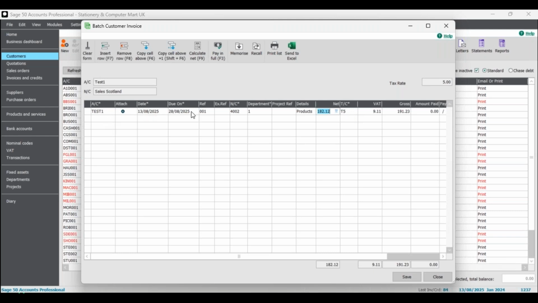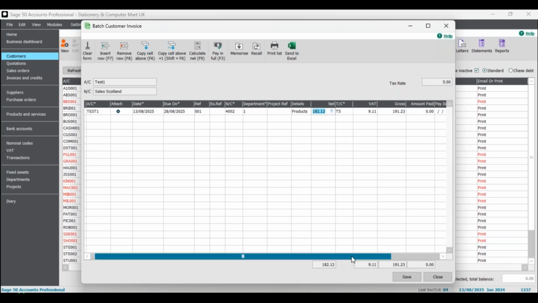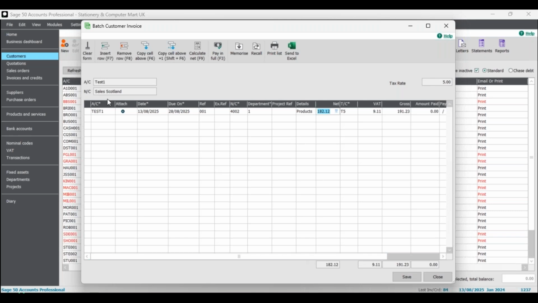So this line here in the information that I've input for you is just to demonstrate essentially that this all pulls from the customer record. So you've got your nominal code, department, you've also got the VAT, what it means, and also the due date.